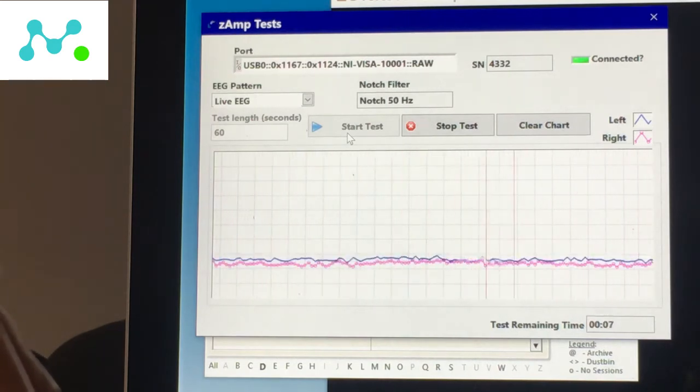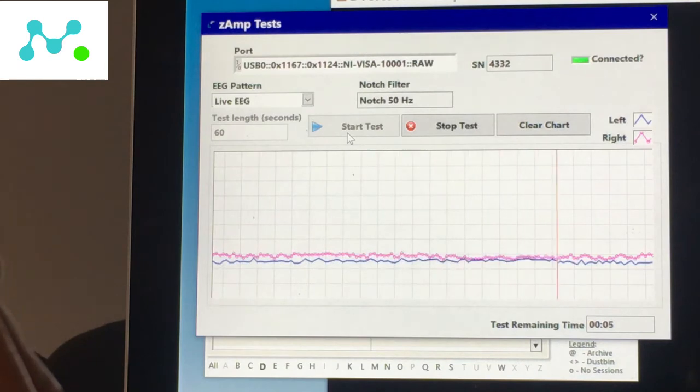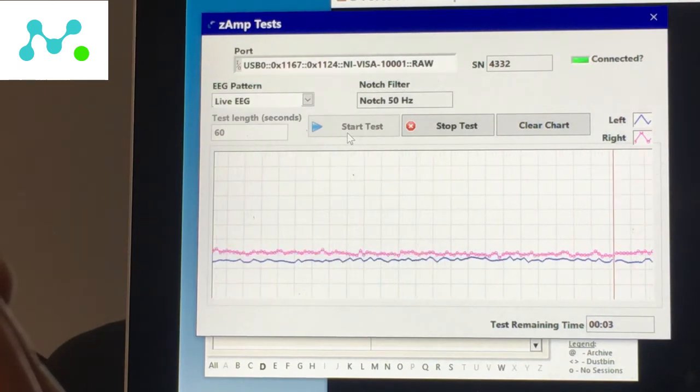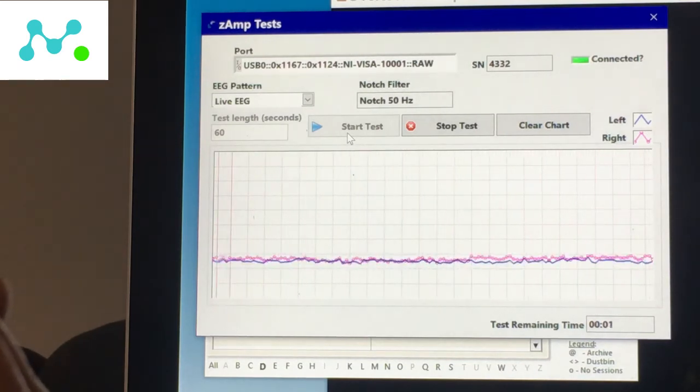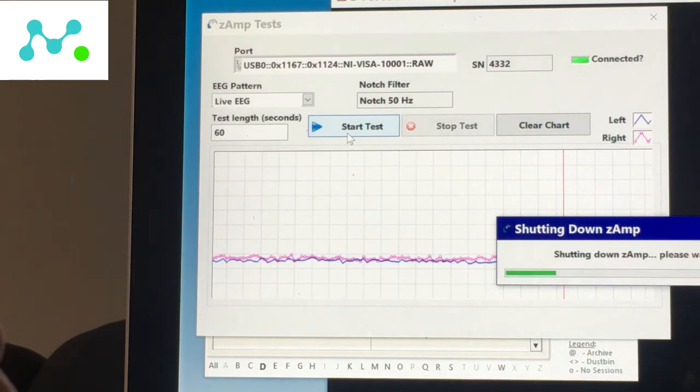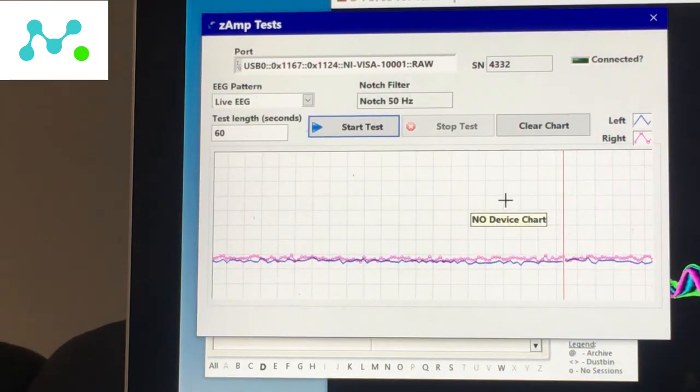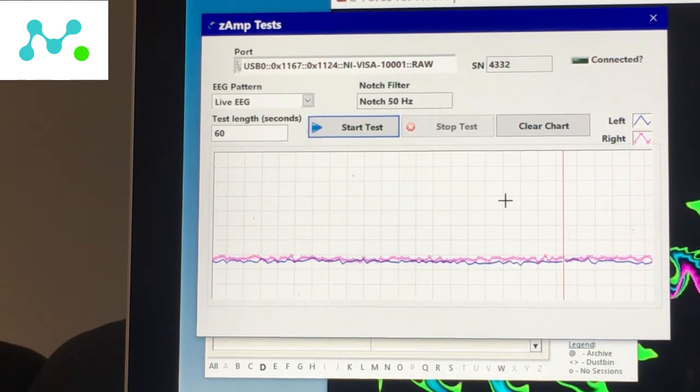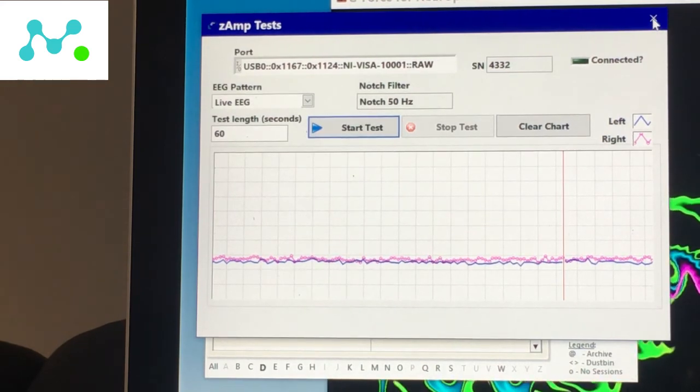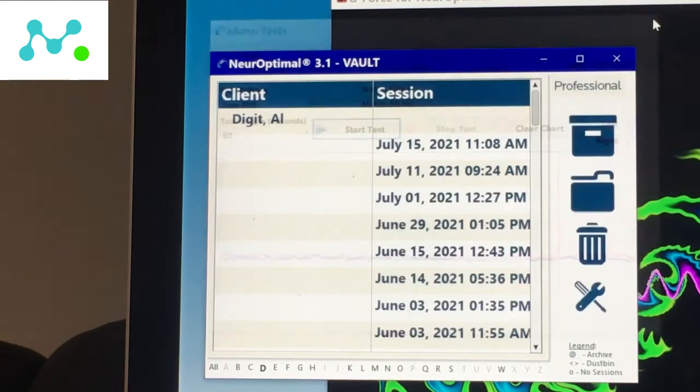If you're seeing anything other than that, it's an indication that one of the sensors may be faulty and the sensors need to be replaced. So at that stage then, please contact MindBodied and we'll arrange to have the sensors replaced. Once the test is then finished, you can untangle the sensors and you can just close this ZAMP test box there. Just click there and that closes.